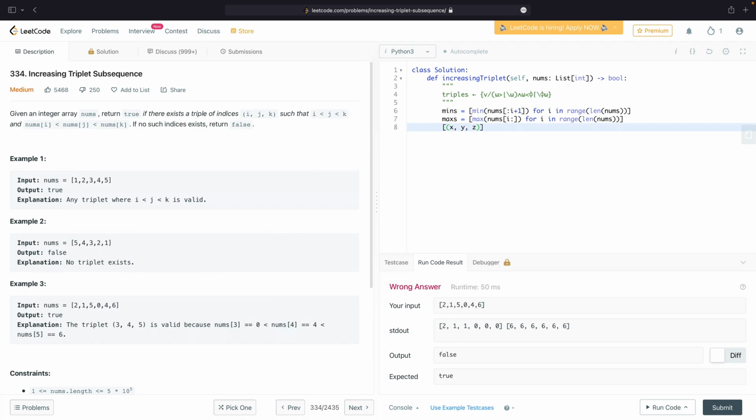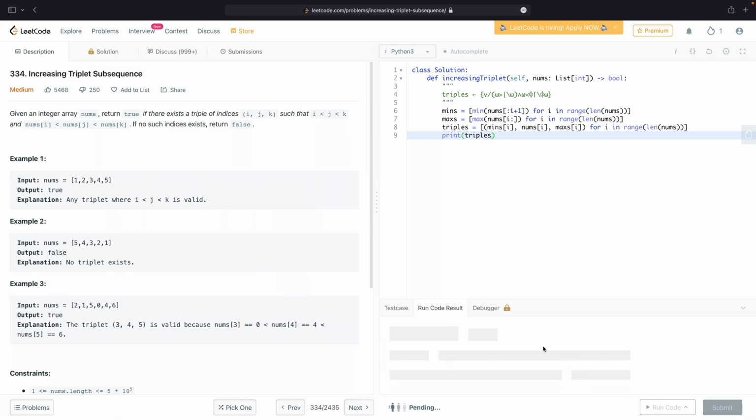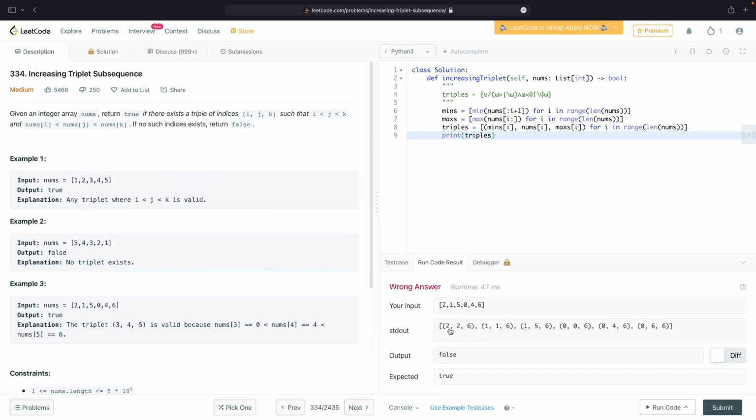In fact, no, it's mins I, nums I, maxes I for I in range len nums. Print triples. This is a lot clunkier than it was in APL doing this kind of development. Yeah, so we got the 226, the 116, the 156, and the 046.